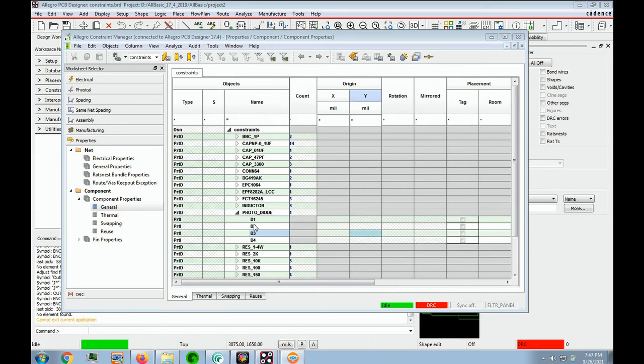The next thing we do is we highlight all of these squares, and let's put in LED and hit enter, and they all go into the highlighted boxes.